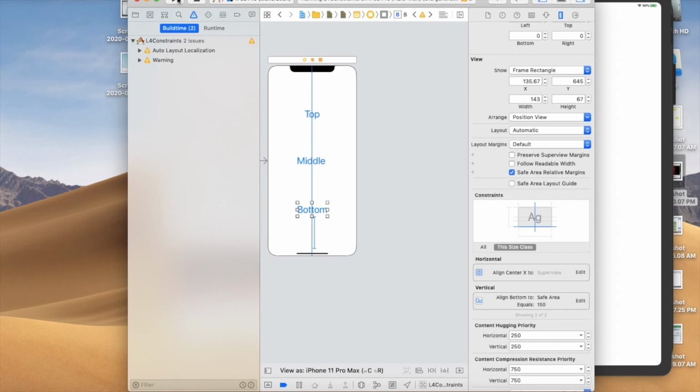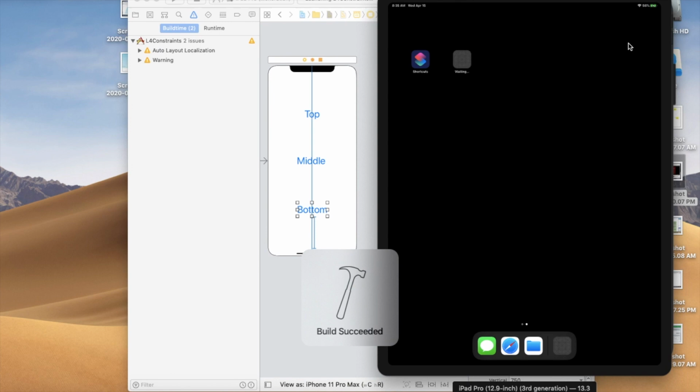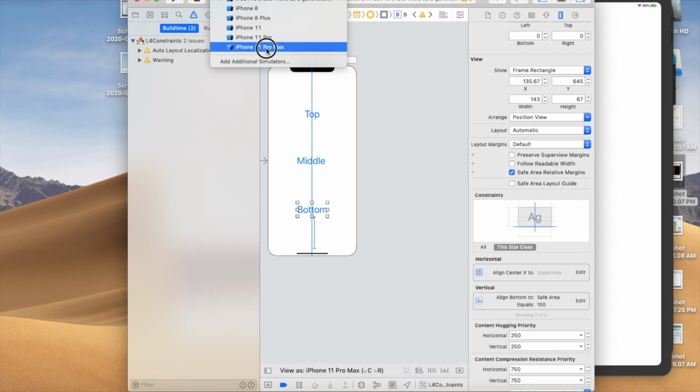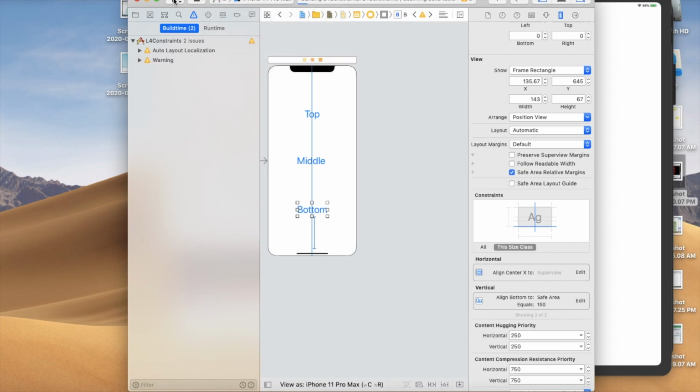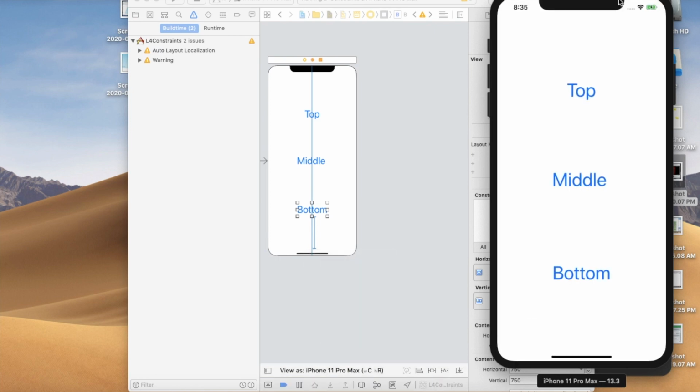Now let's run this on our iPhone, or sorry, our iPad. Looks good. Let's change the phone. Let's go for an iPhone 11 Pro Max. Run it again. And as you can see, it's good on the iPhone as well. So with the constraints, we control the position of the buttons and it allows your app to work across platforms. So you can use it on different devices.